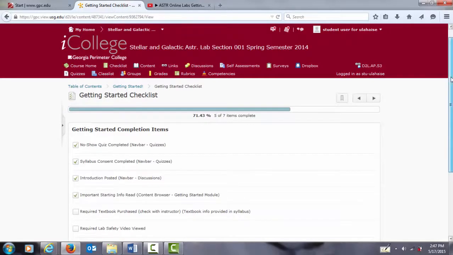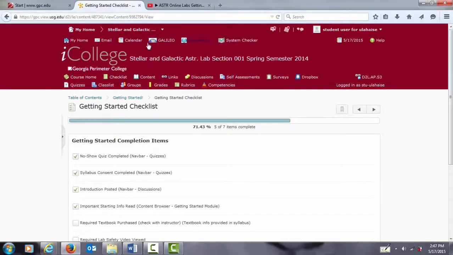It's actually in the main nav bar. So you can email me with your specific questions, or you can post them to the discussion board. And each lab will have its own topic where you can post your questions and get your questions answered.